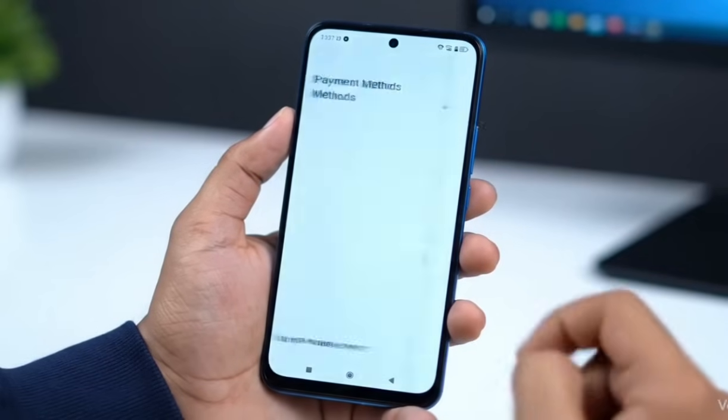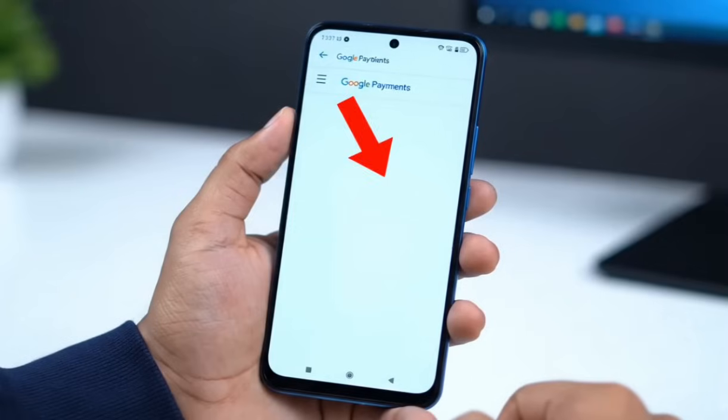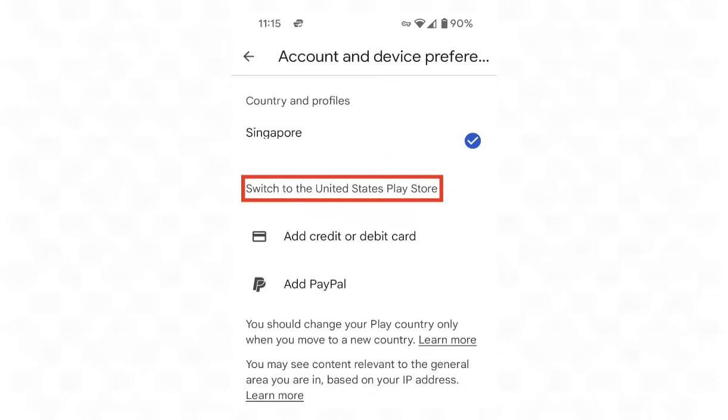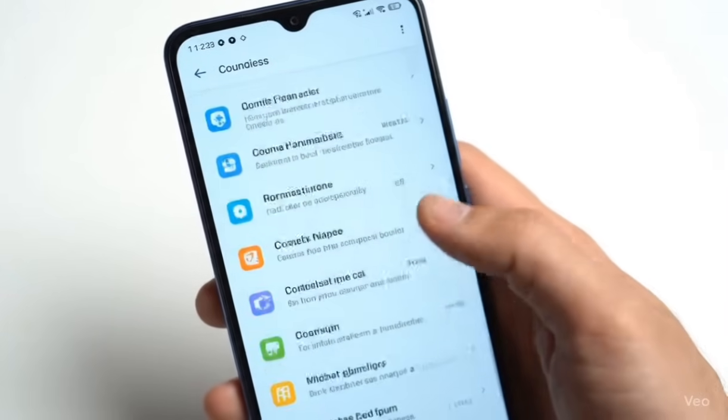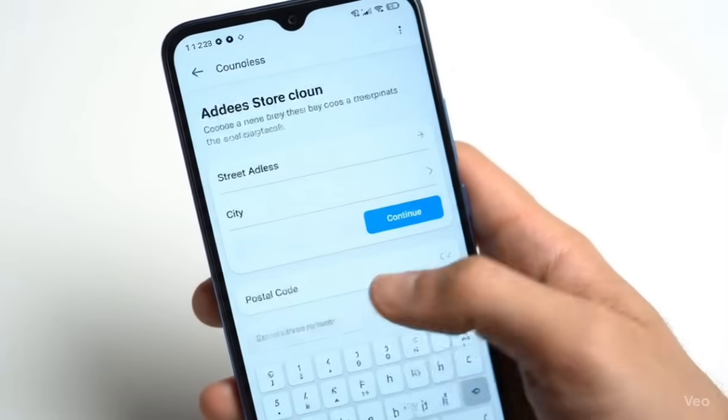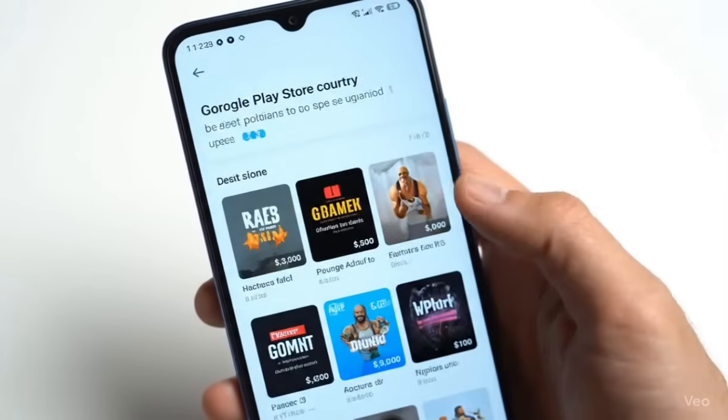At this point, you'll be redirected to your Google Payments webpage in your browser. On the top left corner of the screen, tap on the three horizontal lines to open the menu. From the menu, choose Settings. Here, you'll see the option to edit your country or region. Tap on it. A message will appear asking you to create a new payments profile for the new country. Go ahead and tap on Continue.